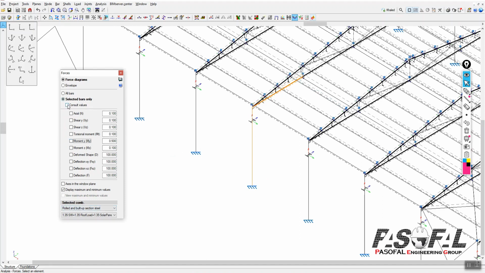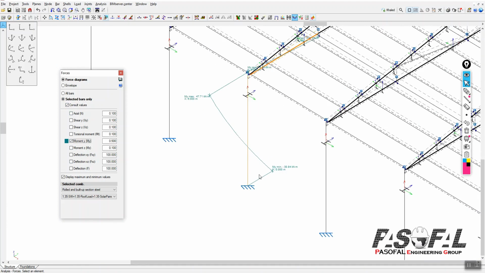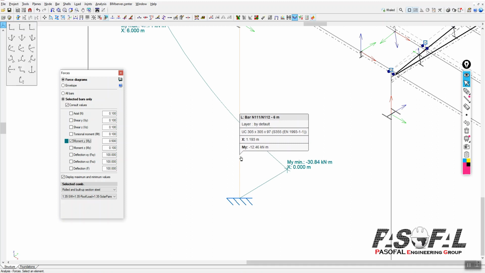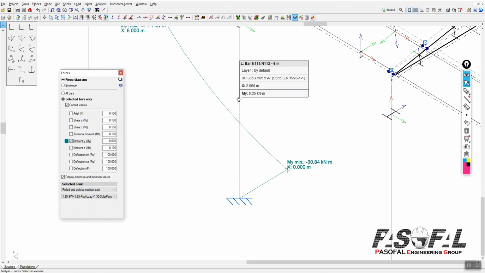Another good option that you have here is consult values. For example, here I can click on this, and then I want to look at the moment, for example, for this member, and if you hover your cursor, as you can see here by the location, you will get the amount of the moment. For example, here at 0.9 meter, the moment is minus 17 kilonewton meter. So if I go to here at, let's say, almost 3 meters, the moment is about 14 kilonewton meter. So it can be done, let's say, under consult values.